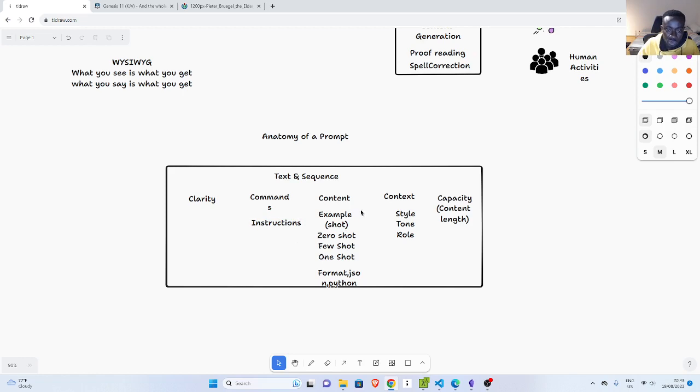The next one is content. Content is very important because it's a content generation system, and content is very important in the machine learning world. One of the most important kinds of content is an example, right? So you are giving an example. An example can also be called a shot. If you hear of zero shot, it simply means zero examples. So you are not giving it any example and then it's supposed to predict the next probable words. It can be few shot, where you give it a few examples and then it gives the prediction. You can give it one shot, that is one single example, and then continue.